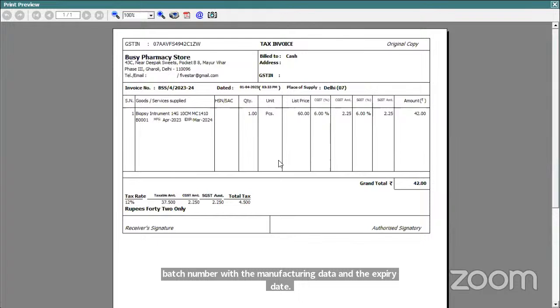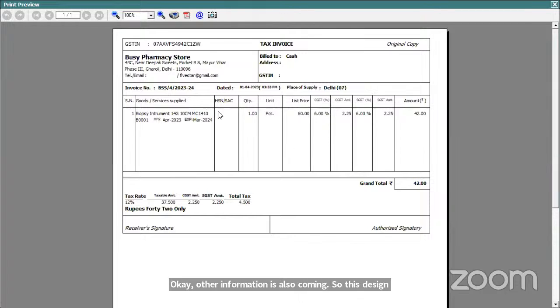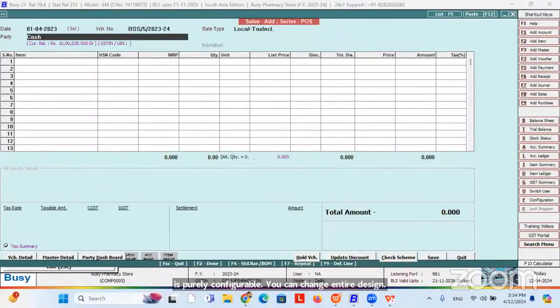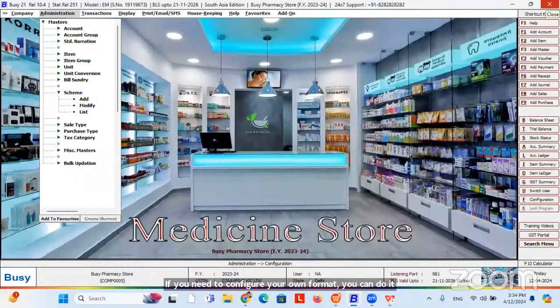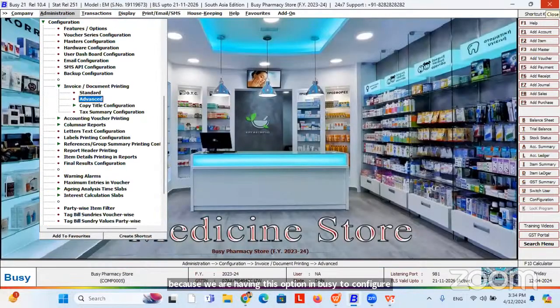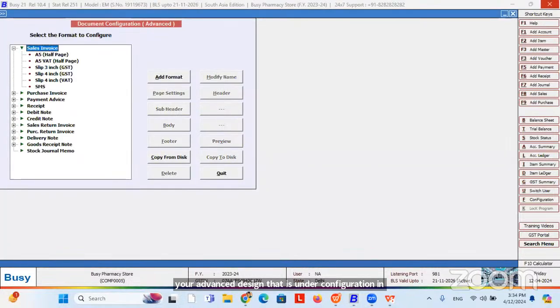So this design is purely configurable. You can change the entire design. If you need to configure your own format, you can do it, because we have this option in Busy to configure your advanced designing, that is under Configuration, Invoice, Document Printing, Advanced. From here you can easily create your own design format.